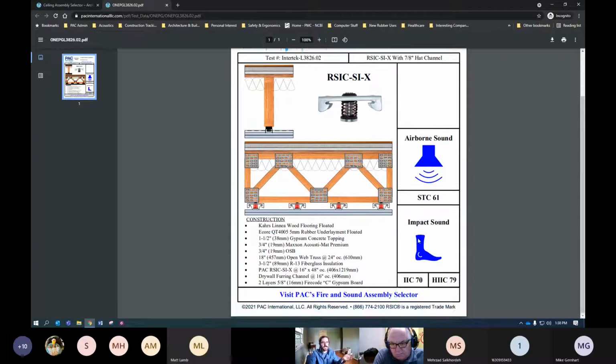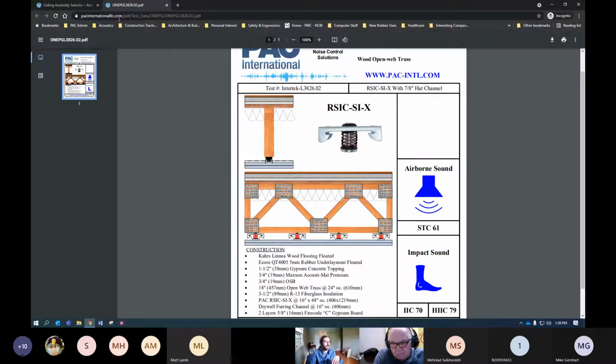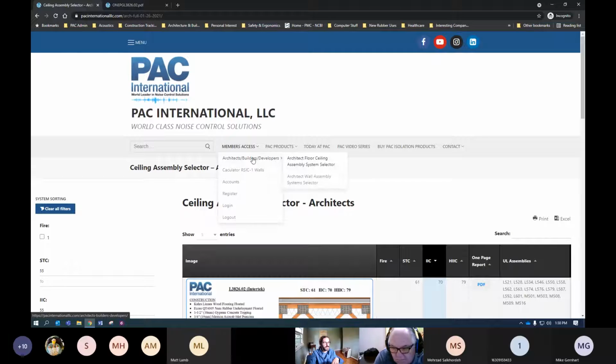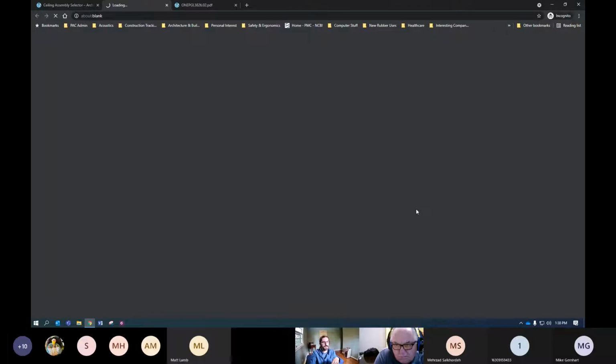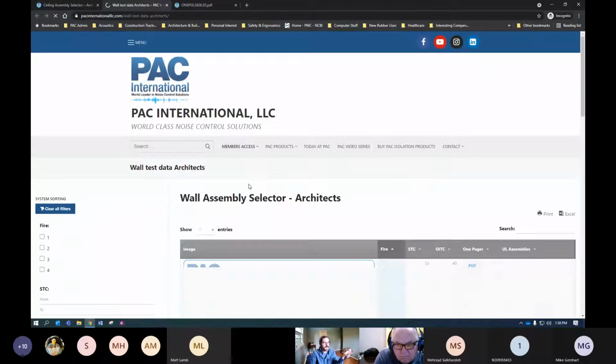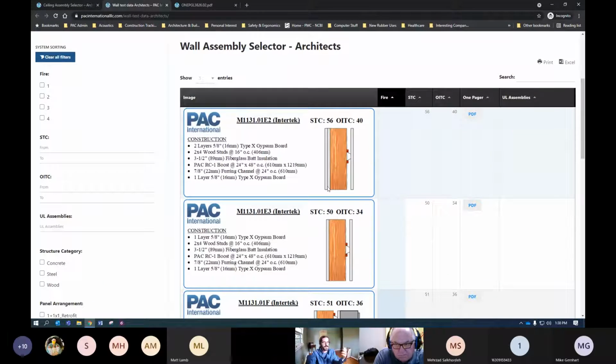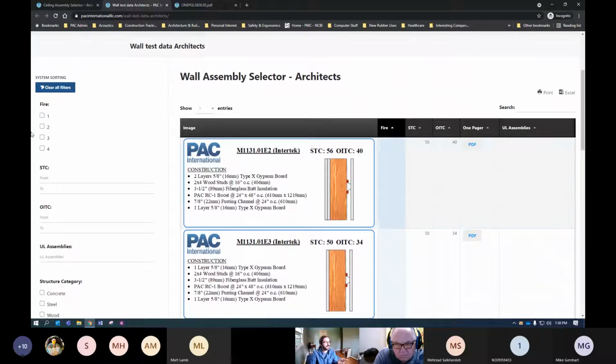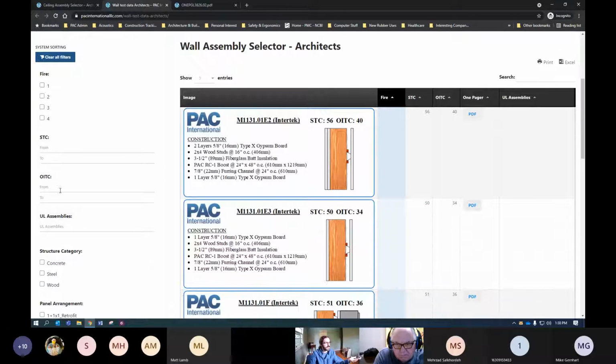So we've got all that information in here, so you can see this sort of product documentation. And the wall assembly selector works very similarly, like I said. We have the same sort of images, the descriptions of the assemblies. We've got one-page reports for those as well, and UL assemblies where we have them in here. Filters are very similar, just with some tweaks to make it work specifically for walls.